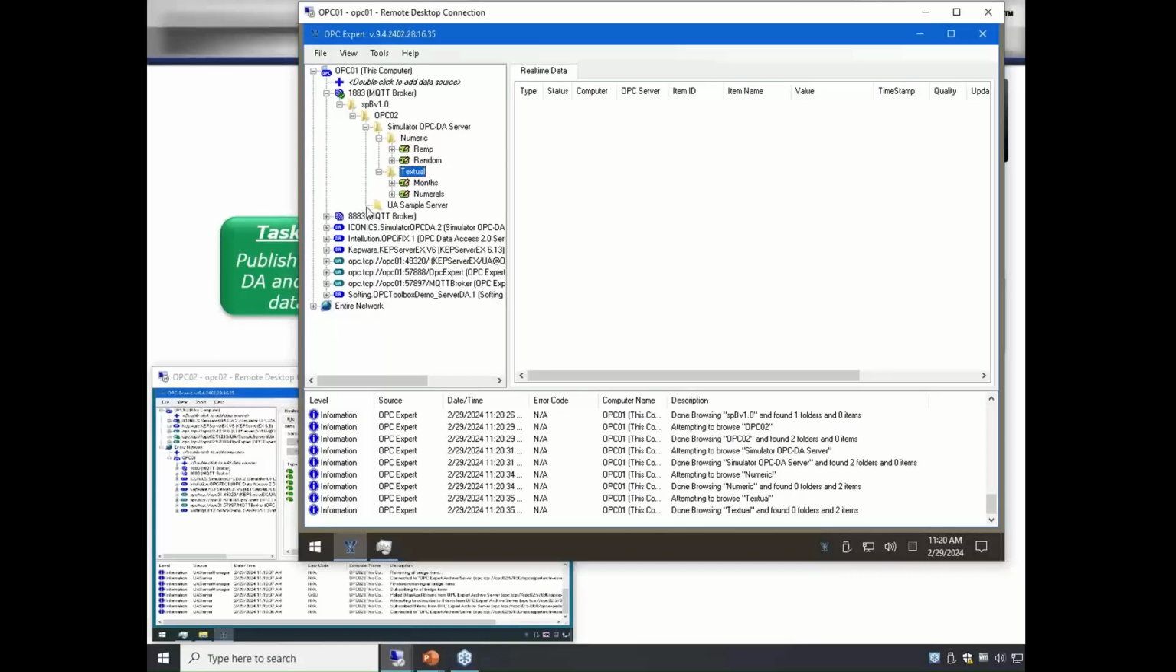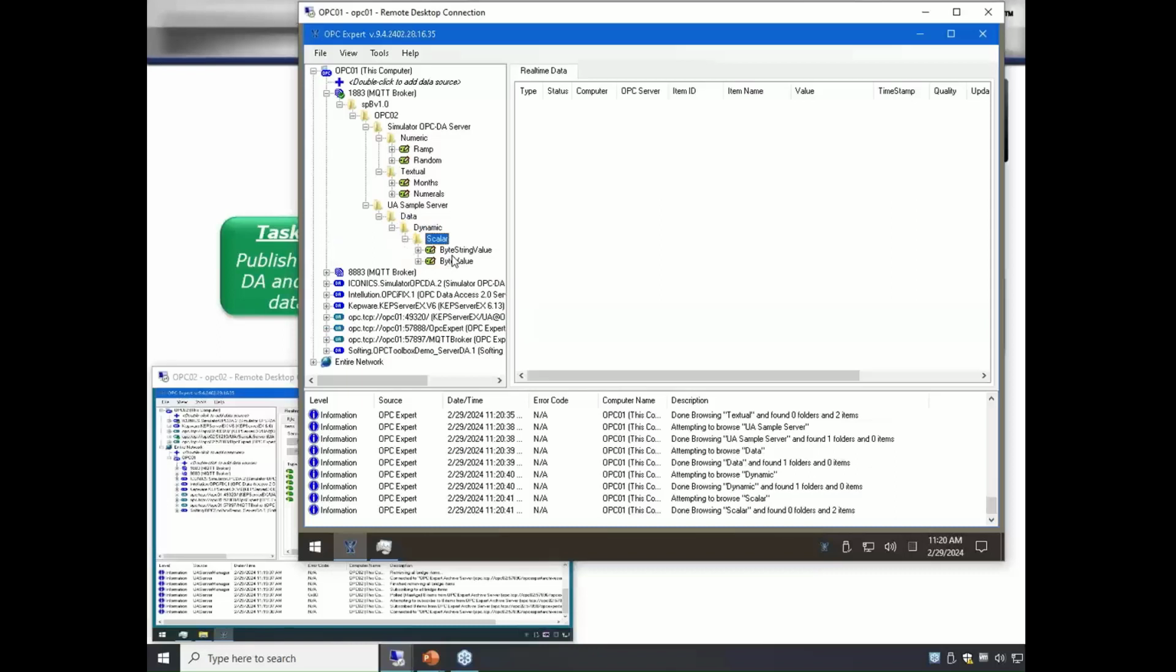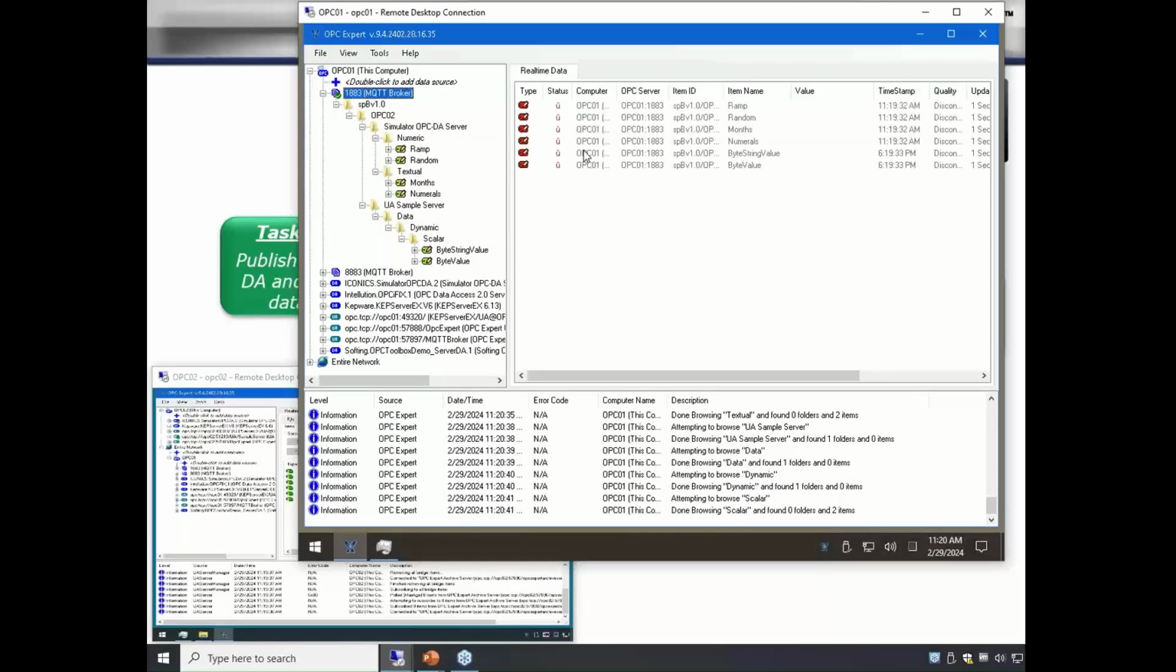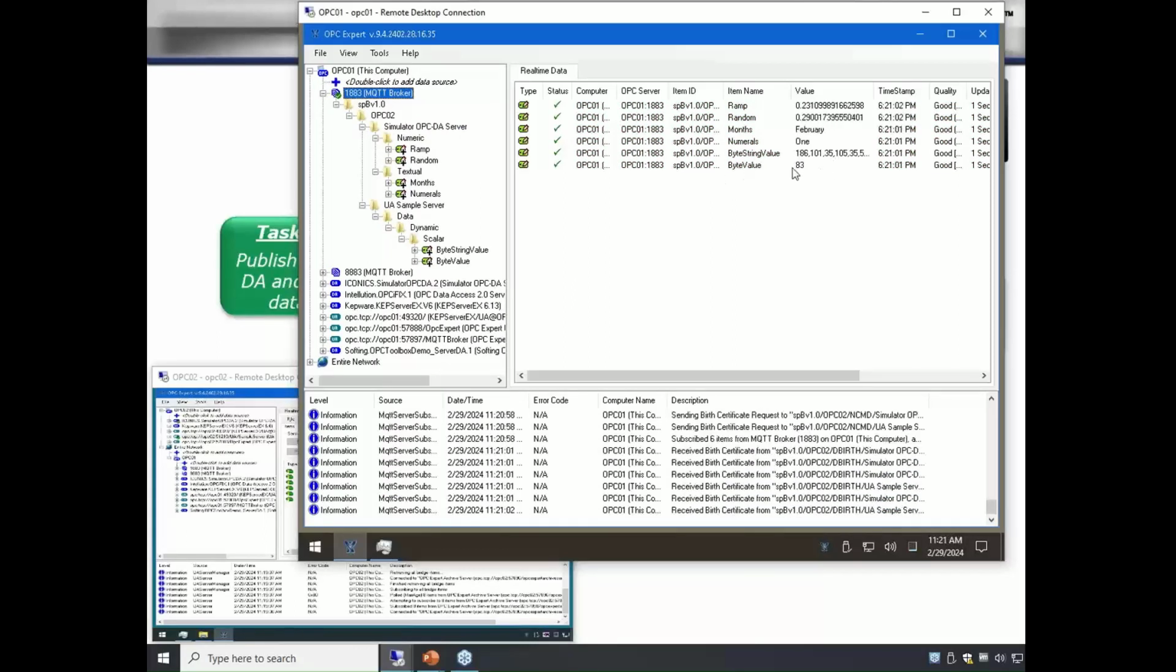And we've got these items. And this is the reason I use 2 different folders, because you can see that folder structure replicated right over here. So this information here is coming from the UA sample server. This information over here is coming from the Iconic Simulator OPC DA server. And I can subscribe to all of it, just like that. So there we go. I subscribe to all the items, and you can see green check marks mean everything is okay. And sure enough, I'm able to get data.